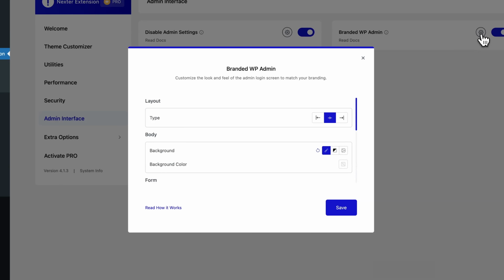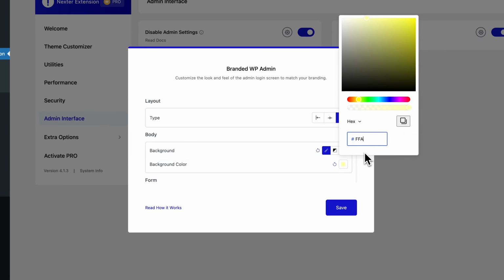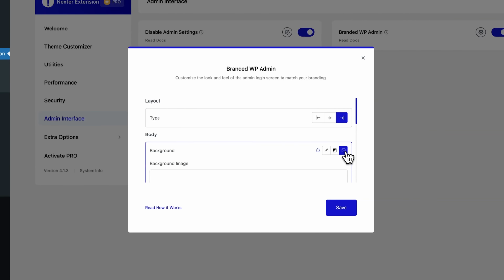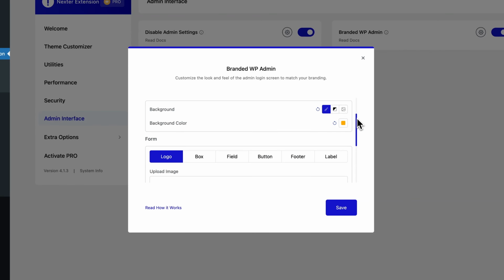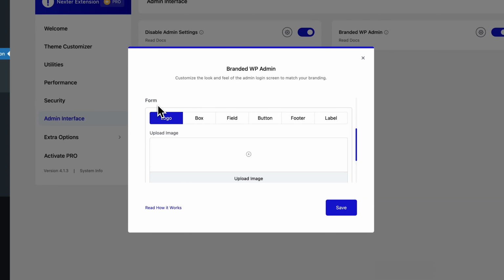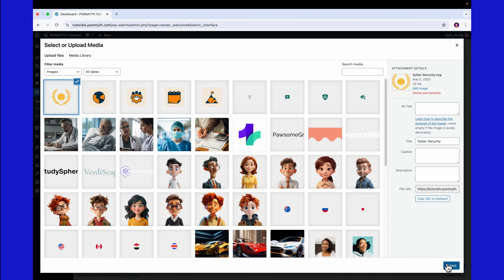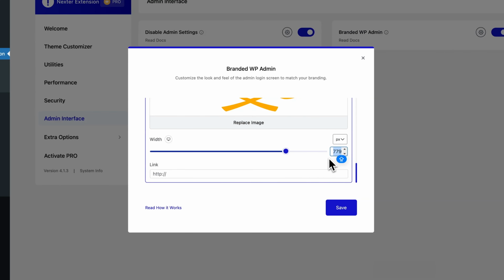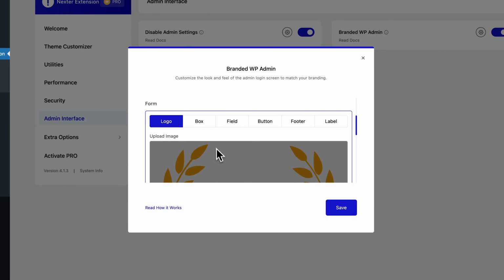Now, let's break it down. Layout is for form positioning. Center it, push it left, right, totally your call. Also, using background, you can either go with a solid color, pick something that matches your brand, or upload a custom image of your choice. Now, coming to the form, you've got a lot of controls here. Upload a custom logo, set the logo width so it fits perfectly, add a URL to the logo, maybe your site homepage, and then let's move ahead to form box.